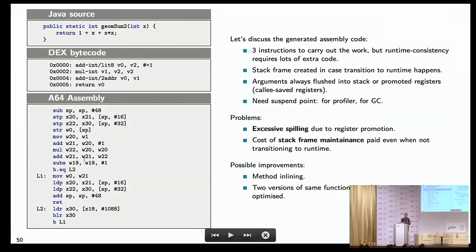So a possible improvement in this particular case is inlining. If we did inline this code, then we would not pay all these penalties. Or at least we would share the penalties with the caller. Another possibility in this case would be the following. At the beginning of the method, we could check whether a suspension is requested. If it is requested, then we use this version of the method. But if it is not requested, then we could just use a smaller version which just does the computation and returns. So this is a possible way of improving this method.